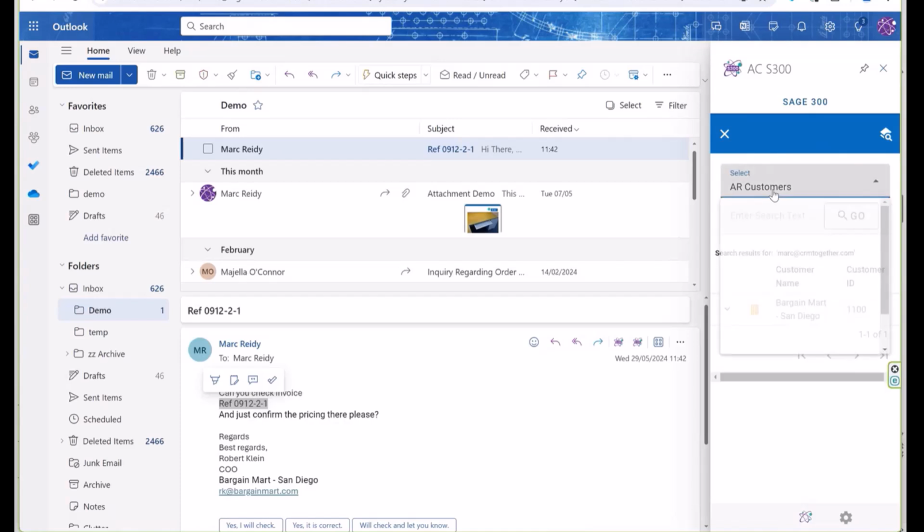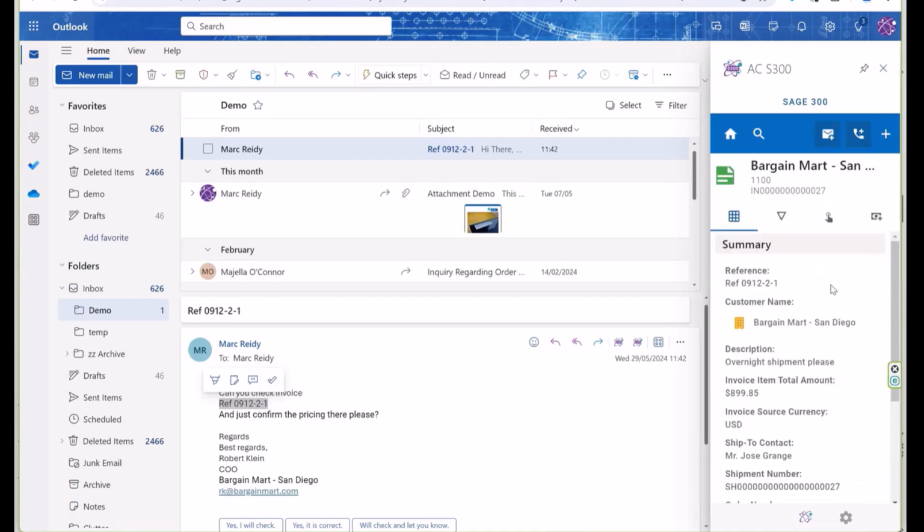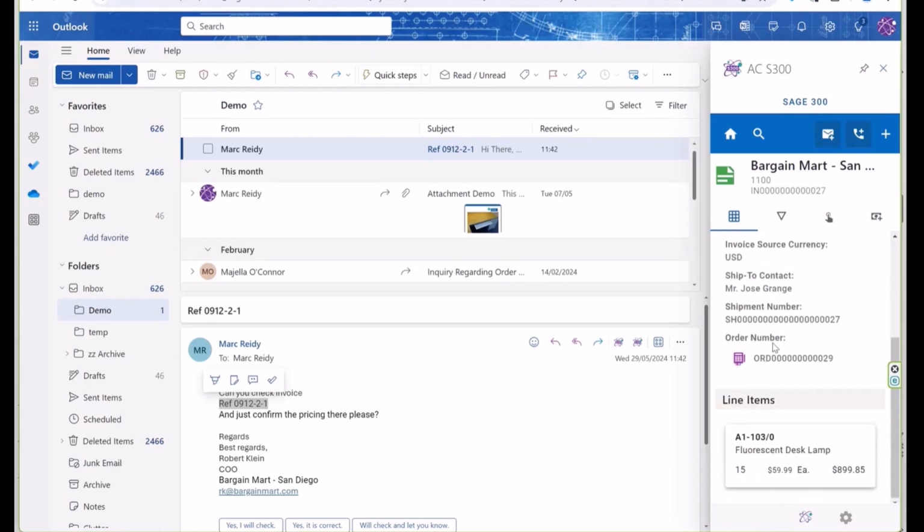What I might do though, just to demonstrate another aspect of it, is to search for it. So we search for the invoice. We've got the invoice here. We can see there's the reference. That's the customer. All the invoice details are here. We can see even the order that it's linked to, and we can see the line items that were purchased.